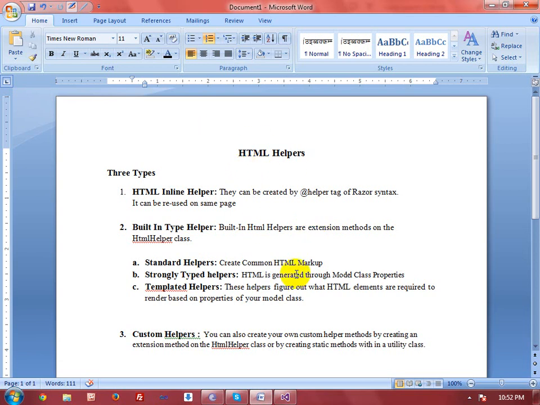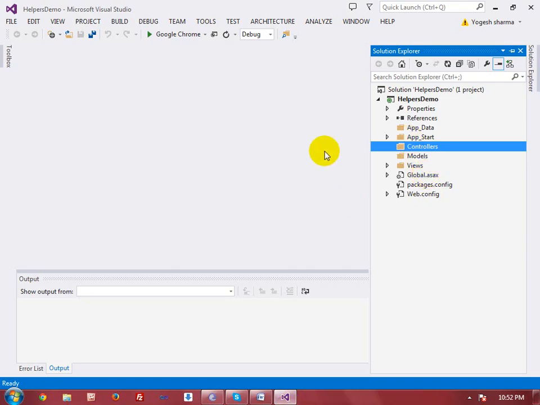So first of all, I want to discuss what the HTML helpers are. HTML helpers are used to create HTML markup, to create HTML controls. Let me take an example. I want to create an input type equal to text. Then I can use the HTML control, or we can use the HTML helpers. As we know, to create a text box in web form technology, we had to just drag and drop a text box from the toolbox.